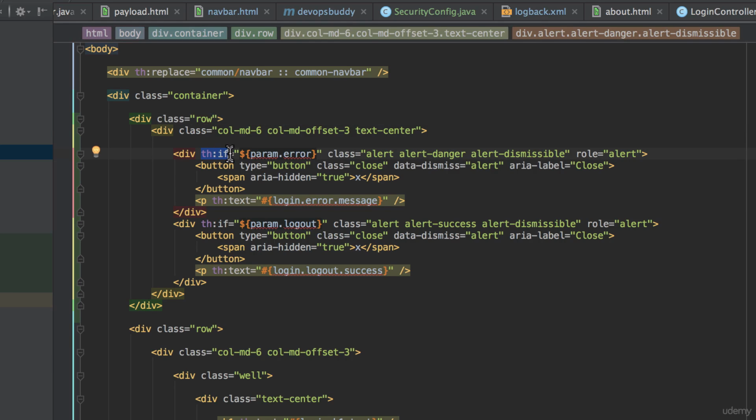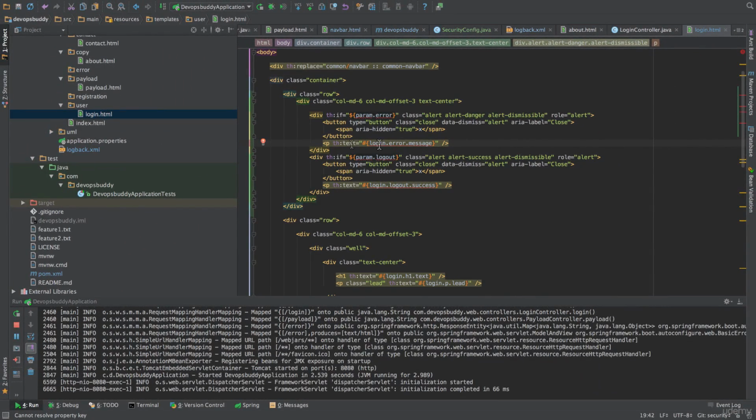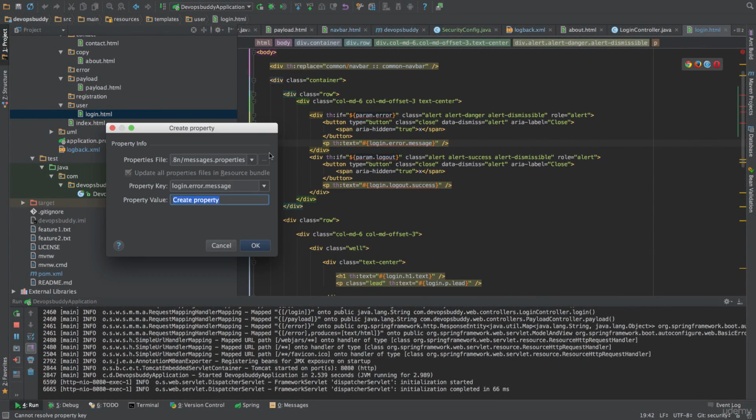If the supplied credentials are wrong, which means that Spring Security invokes the URL login passing error as parameter, we want to display a red error message to the user with a little X on the top right to close the window. We can achieve this by using the Bootstrap class alert-danger and alert-dismissible. The error message has been defined in the text property login.error.message, to which we are going to assign the value "An error occurred while logging in."